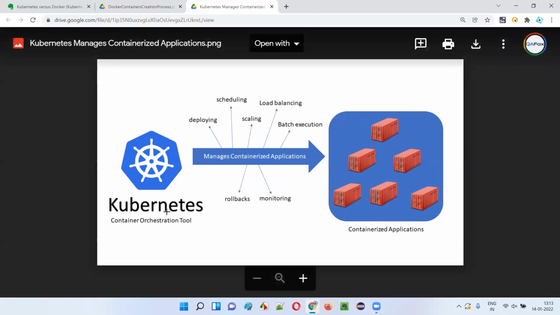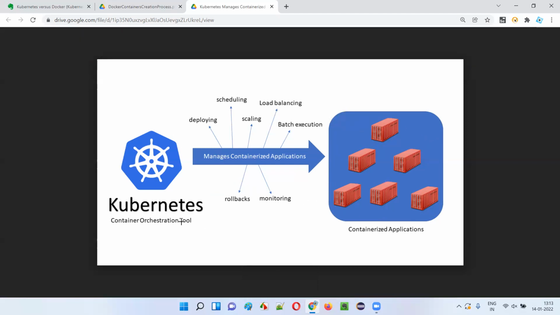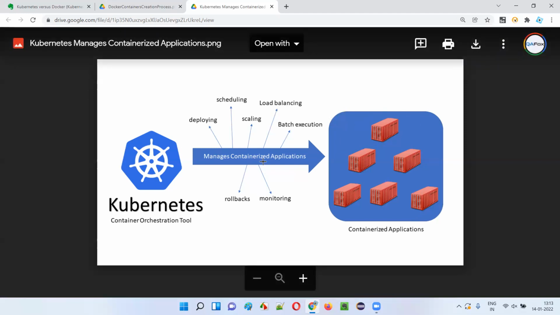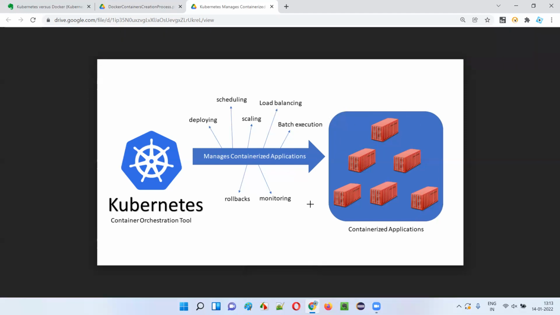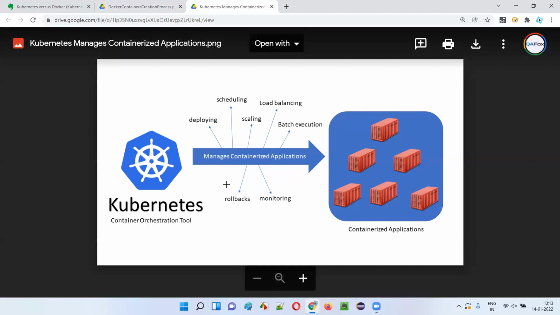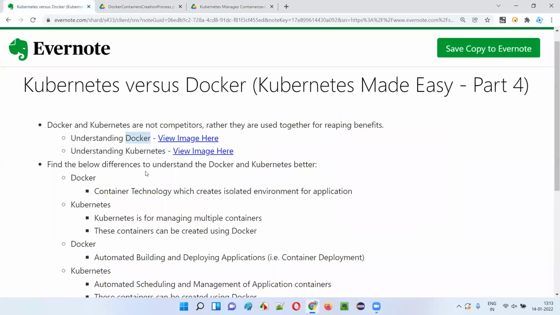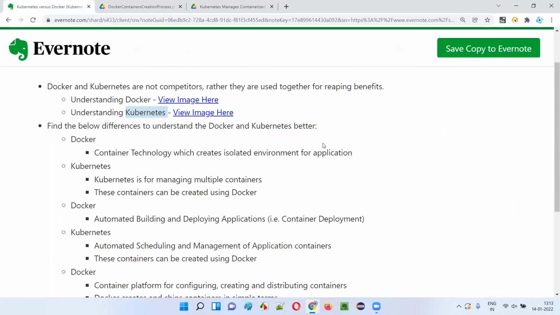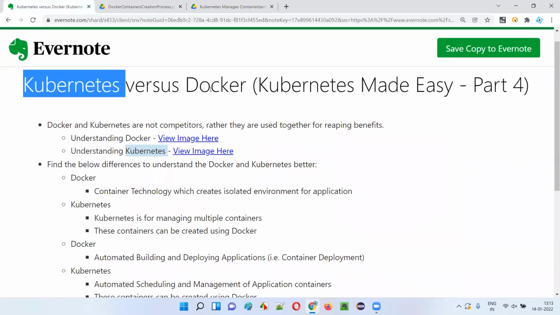And there is more, guys. Many things can be managed on these containers by Kubernetes, like batch execution, rollbacks, and monitoring, which I'm going to explain in the upcoming sessions. So this is what Kubernetes is, guys. While Docker creates the containers, Kubernetes manages the containers on the server machines. Now you understand the clear difference between Kubernetes and Docker.